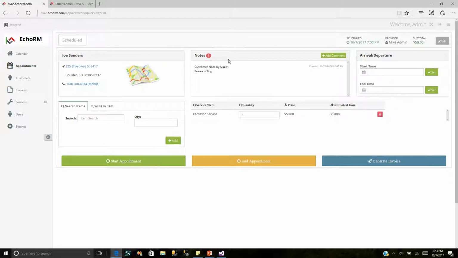If there are any notes that were previously written by other users, those notes are going to appear here. And you'll see here that there's a customer note that user 1 created back on the 31st, a beware of dog note. Let's say we get up there and there's a gate code, and we want to make sure that other users know that there's a gate code.